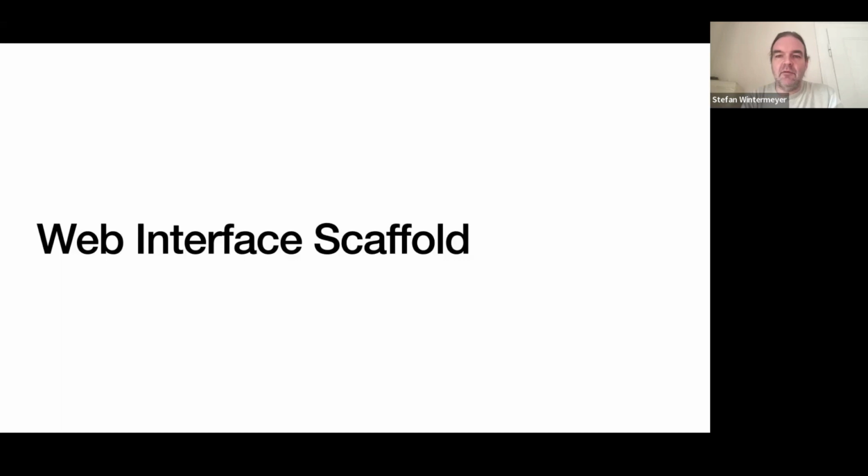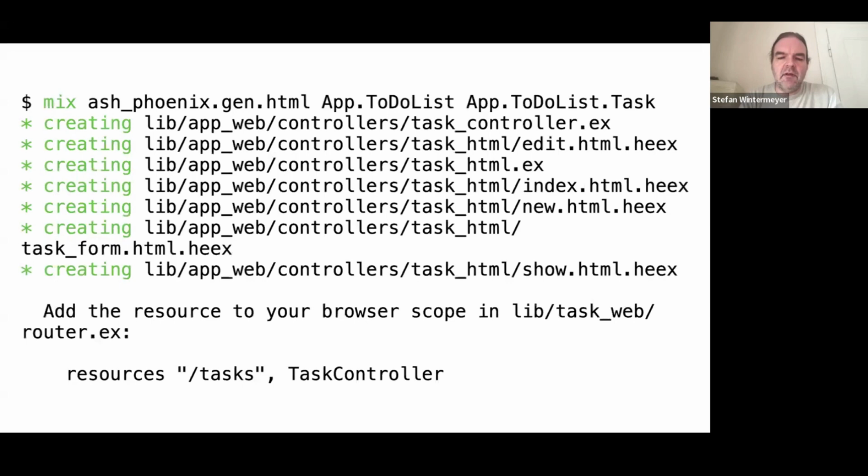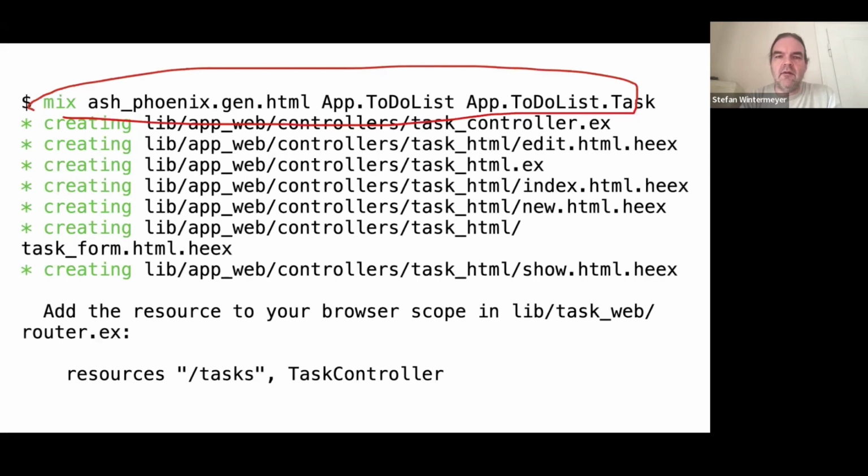And for me, the default one is always the web interface. I'm coming from the Rails world, so I'm thinking in scaffolding. And that's for me the easiest way to start a new application. So there's a tool to do the scaffolding in Ash. And I can start it with this command here. You see this one on top. And that'll create all the controllers and all the forms and views I need. Obviously, at the end, I have to add the resource in the router.